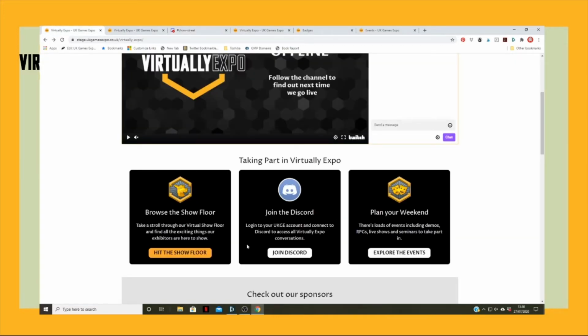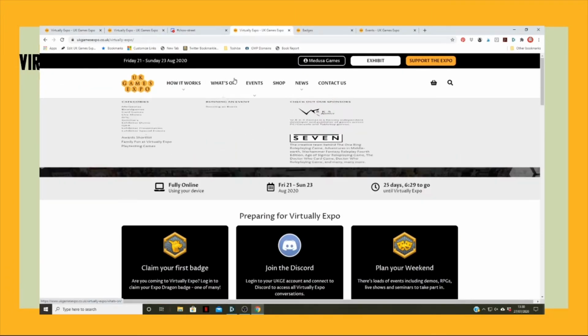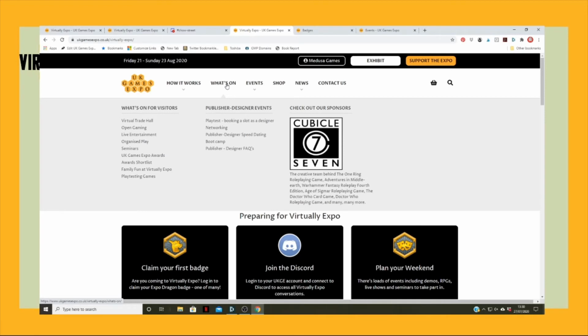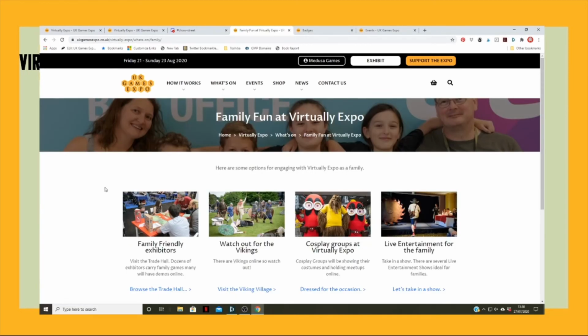Now, apart from these buttons on here, we still have a menu system, obviously on the front page, and you may find additional information under what's on here at the top of the page. Some of these things will be replicated in the events and in the trade hall. So as an example, the family fun page here, these will be listed as events, so you can come across these that way. There may also be stands within the trade hall which will show you what's going on.